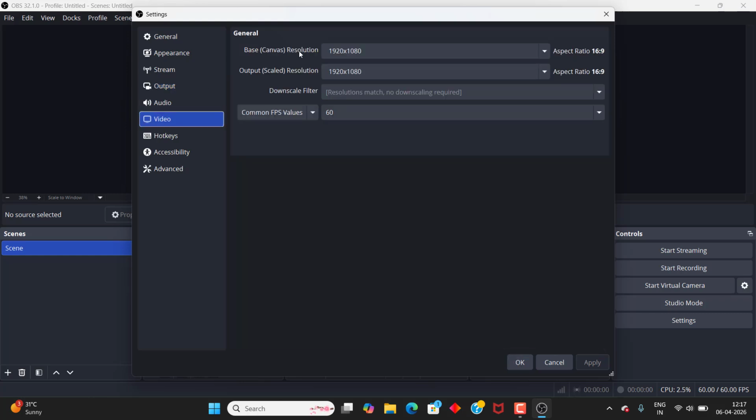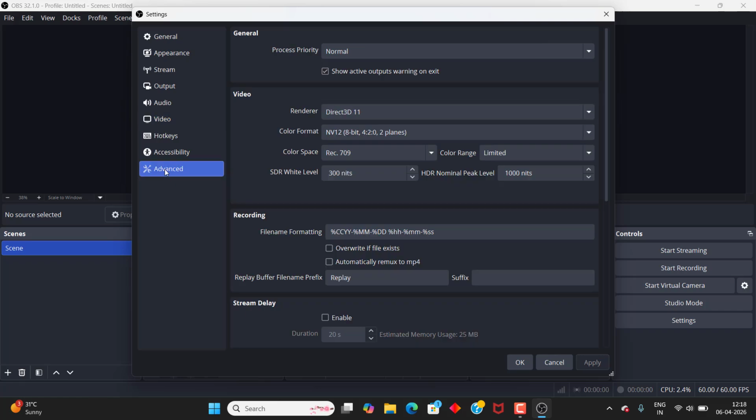Then go to video settings. In these the base should be 1920 by 1080, and output also the same. And the downscale, if you have a lens you can use it, and FPS is 60 FPS, and yes, you can use the downscale, and come to the advanced tab.